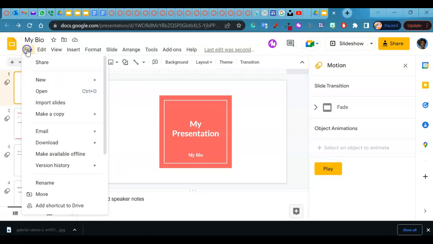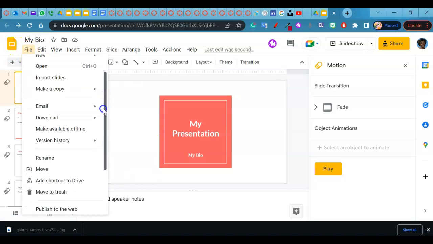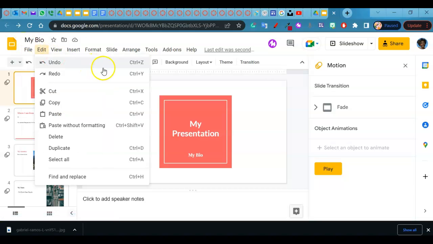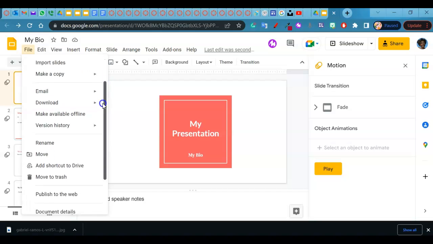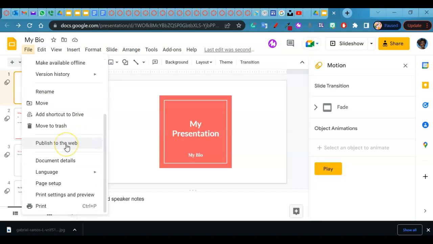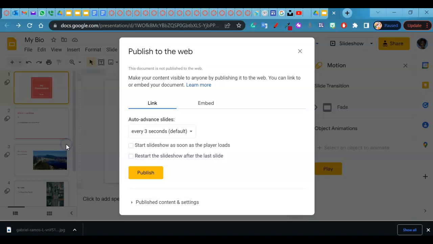So now I want to publish my presentation. So you come here, file, and then you scroll down here and you want to publish. What does it mean? So it's published. It is in the cloud. And if you make any editing, if you change anything, whoever has the link will see your edited version. So copy here. I can get a link.